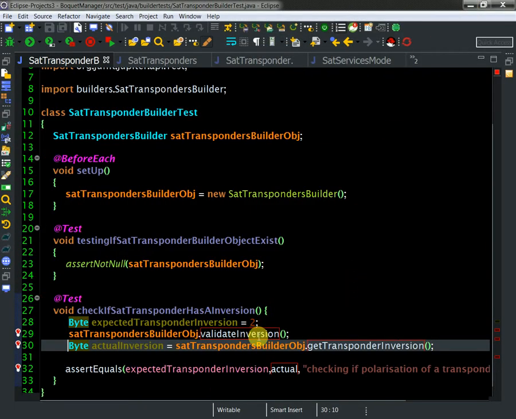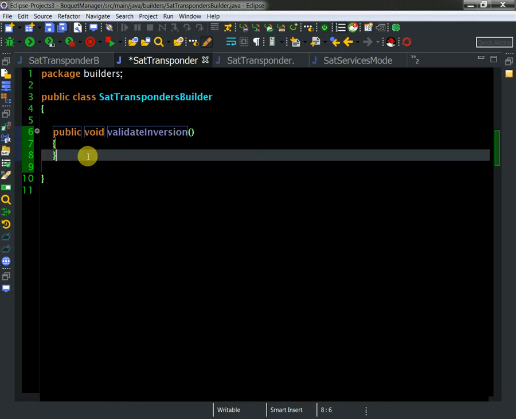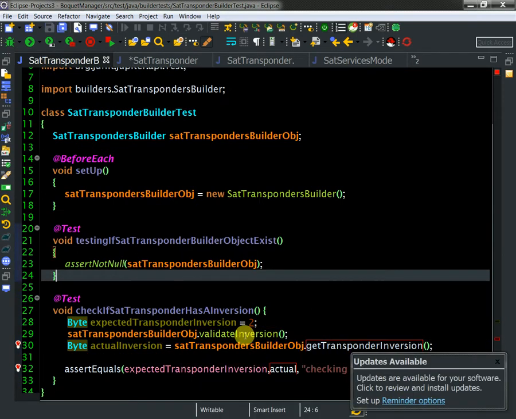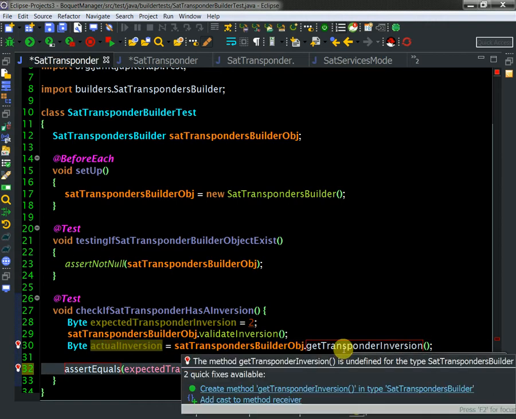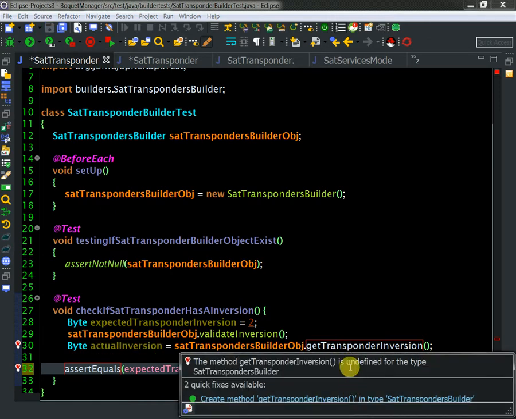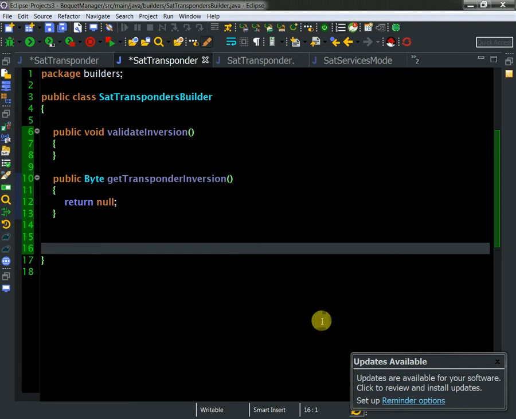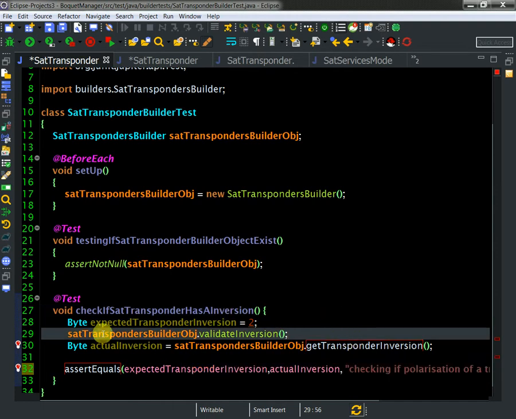So basically I need to create this method, and this is a public one, and another method, get transponder inversion. So validate inversion and get transponder inversion. Pretty simple. Create method get transponder inversion, type set transponder builder. Yeah. I have updates. The Eclipse community is very productive. They are actually fixing bugs in Eclipse. I like it a lot.